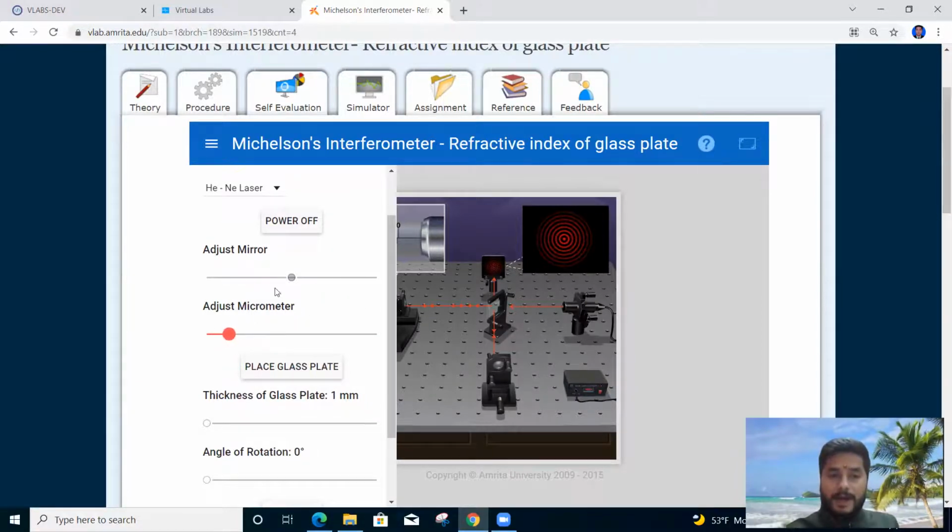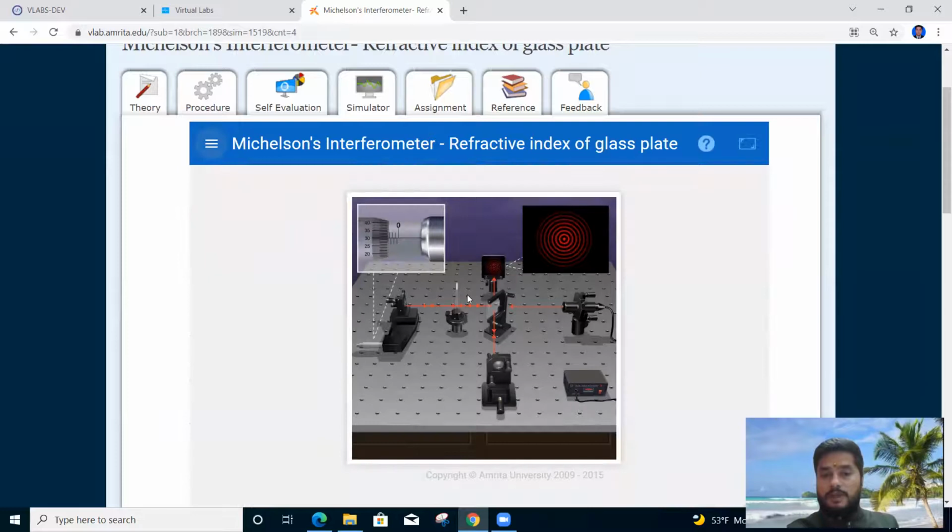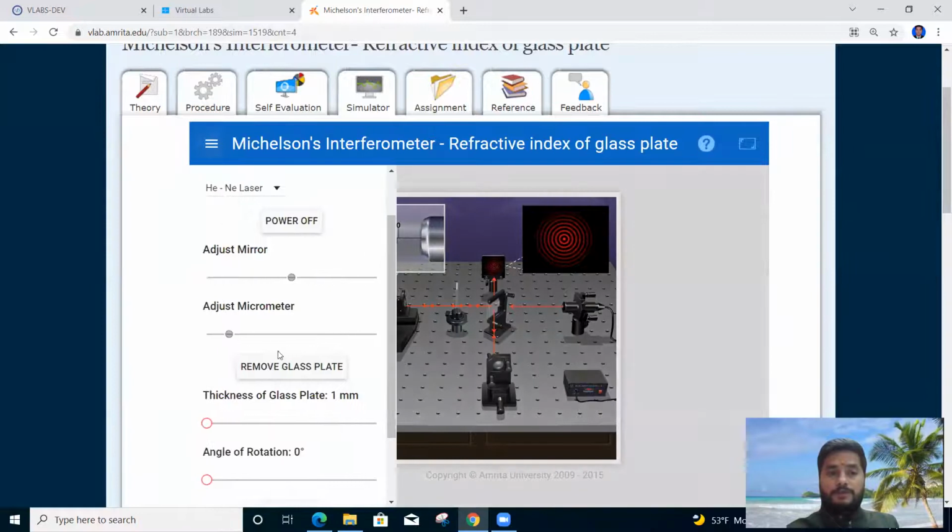And after adjustment of this micrometer, we should click on here. After clicking, we see one glass plate. Now we are going to find out the refractive index of the glass plate. So remove the glass plate, meaning the glass plate is removed from there, and click place glass plate.